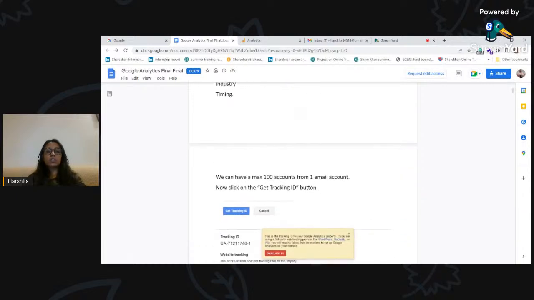So we can have a maximum of 100 accounts from one email account. That's an important part, because generally people don't understand that they can use multiple accounts for one email account. Many people have more than one website, two or three websites for different work, and they end up creating multiple email IDs for multiple websites. You should not do that. Create one email account and put all your websites there only.